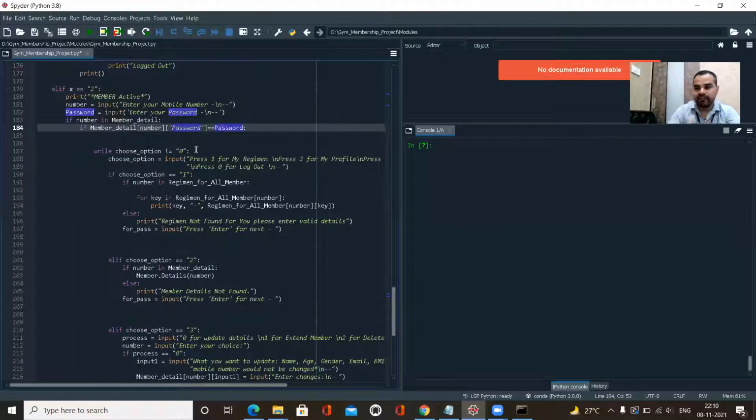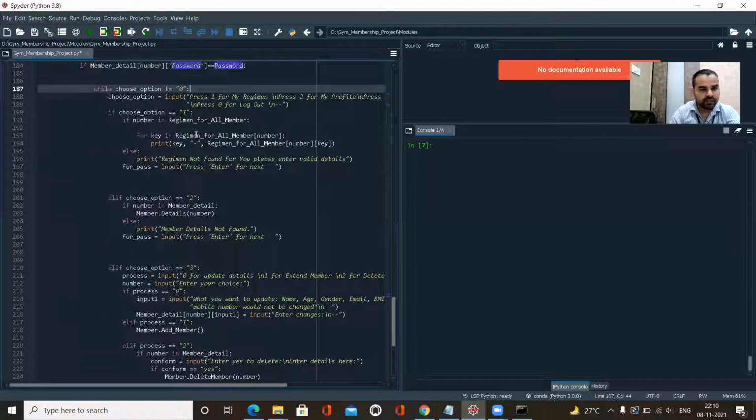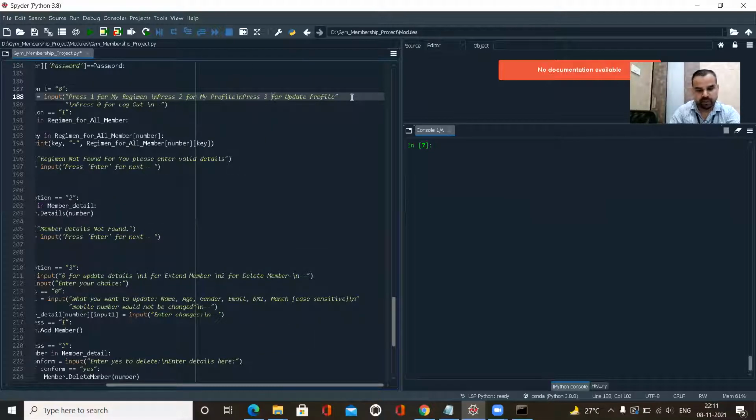I've already given my password, so accordingly it will match with that password. If it is stored in the dictionary, it will work. Let me go ahead with that. While the option is not equal to 0, because 0 is for logout, it will ask for the next option: 1 for my regimen, 2 for my profile, and 3 for updating your profile.